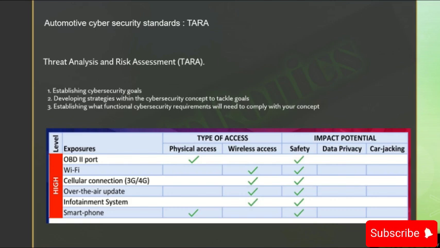For example, you can look at the table here. We have taken some five different exposures that can be happening with respect to functional areas, and then we classified them into the type of access, how it can be accessed, and then the potential impact based on the scores. So when it comes to the OBD port, it's only physical access and the impact is potential, no possibility of wireless. Likewise, each system can be analyzed based on the TARA methods, and we can get the risk assessment document out of it.